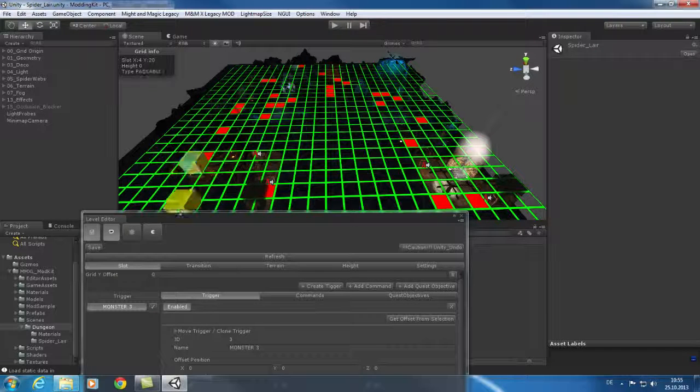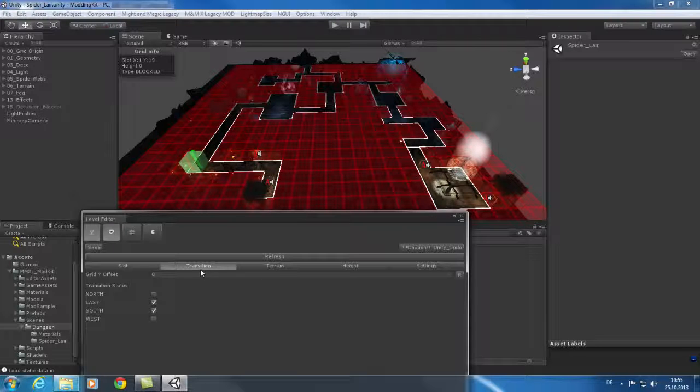The first tab is the Slot tab. Here you can place monsters and interactive objects on the grid. You can also add complex logic for riddles. We will come back to this tab later. The second tab will help you configure transitions between tiles. Here you can define for each tile in which direction players and monsters can move. Just click on the tile you want to modify and change the values in the level editor.